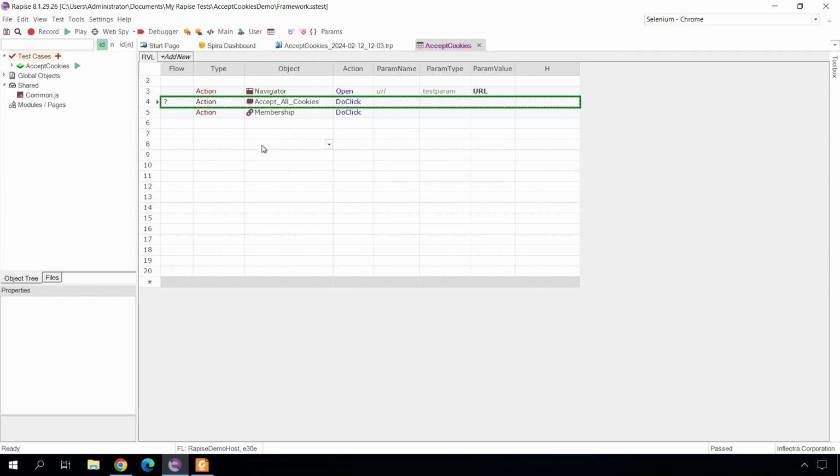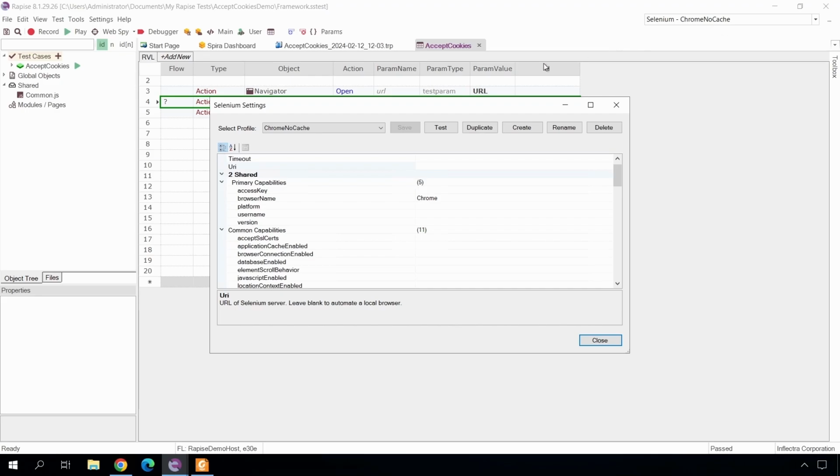For example, when you open the website for the first time, it prompts you to accept all the cookies, and when you open it for the second time, you don't need to do this. And it actually depends on the machine where you are opening your website. Also, by default, if you are running tests in Rapise, then it works like this. Chrome no cache profile. It means that for each execution, Chrome will create a new empty profile without any memory of previous executions. And in such a setup, you will be prompted to click on the accept all cookies button every time.